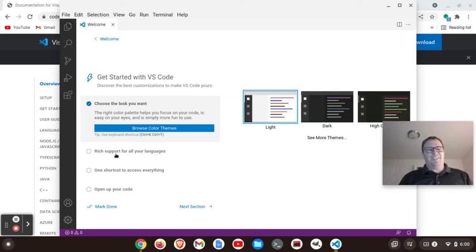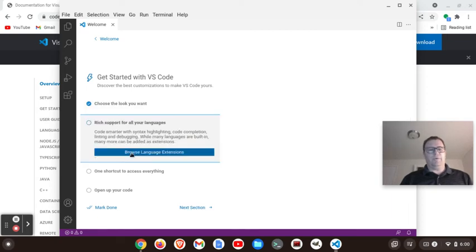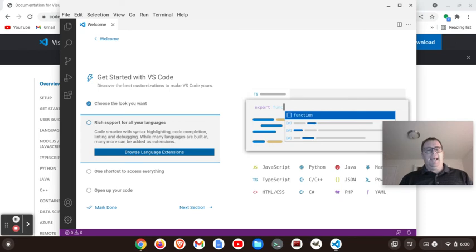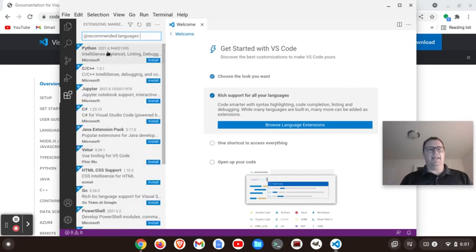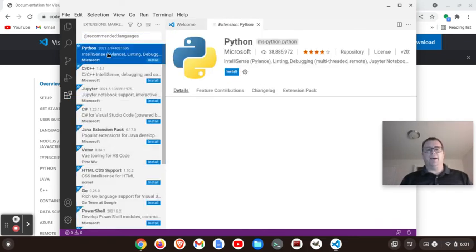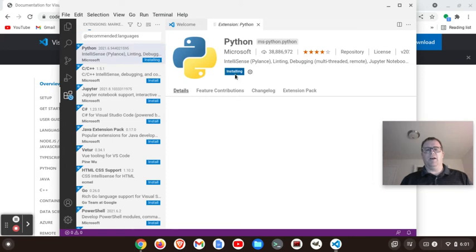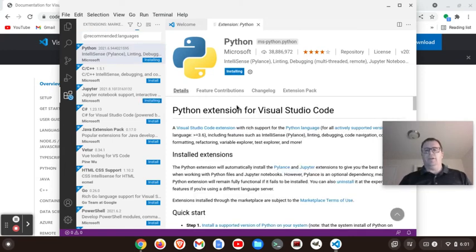All right, next part, it's going to say rich support. So we're checking off that we chose our look. We're going to do rich support for all languages, so we're going to click on that. And what we can do is browse our language extensions. There is only one that I'm really going to add, and that's this one for Python from Microsoft. I'm going to click install. That's going to take a minute or two to install, but that's going to be helpful.